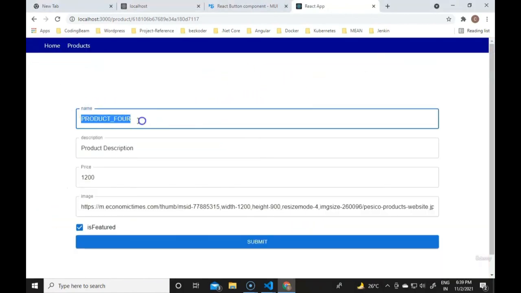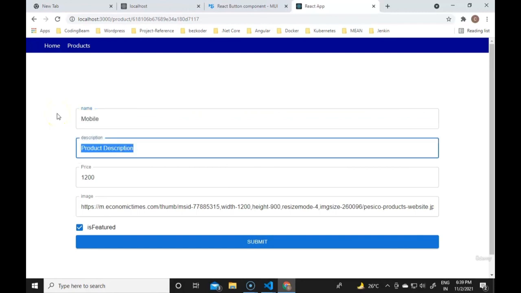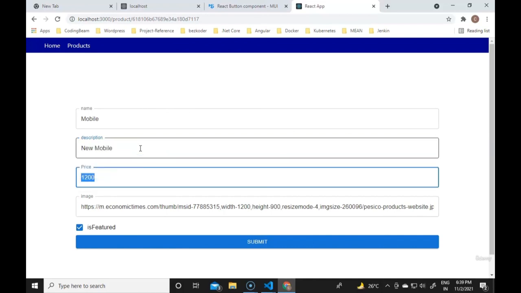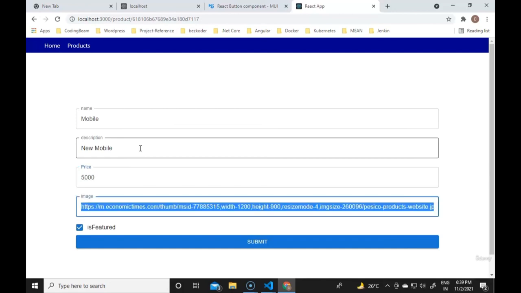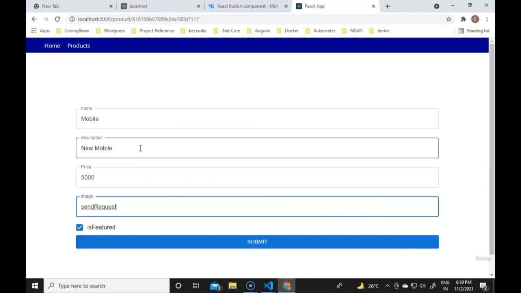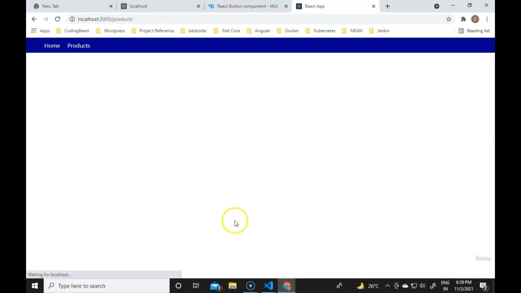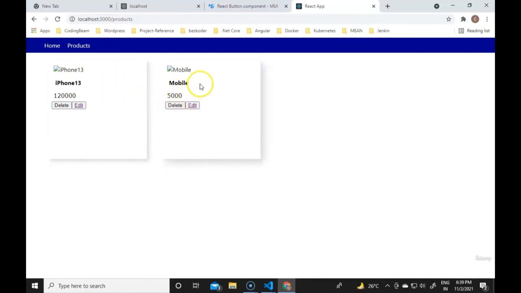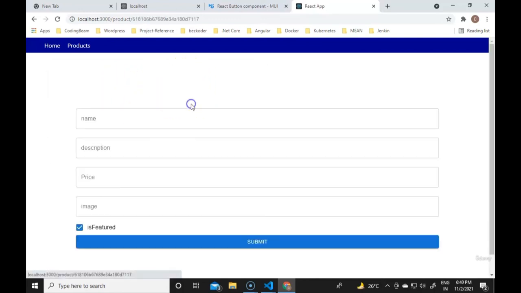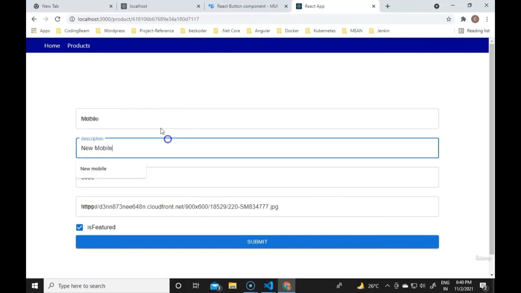So if I now update the product, like this contains a mobile, and this contains a description, like there is a new mobile, and this contains a price equal to 5000, and this contains a sample image, and if I submit the request, then I should see it will go to the main component. Now you will see this is the mobile, and these are the details of the mobile. If I go to edit, then you will see these are the details.